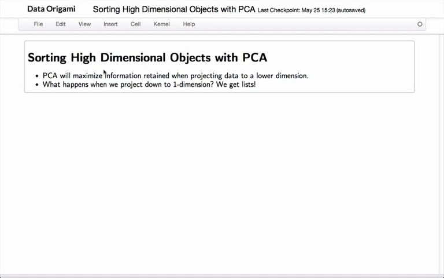So in this screencast, we're going to be looking at using PCA to sort high-dimensional objects. Recall that PCA tries to maximize information retained when we project our data down to a lower dimension. Even when projecting our data set down to, say, one dimension, PCA will try to capture as much information as possible from the original data set. So what's unique about one-dimensional data? Well, it's a list, so it can be sorted.